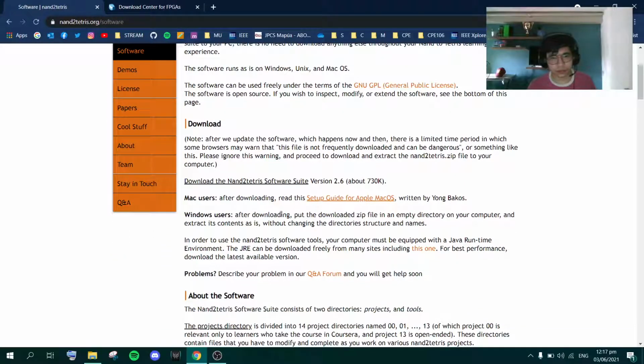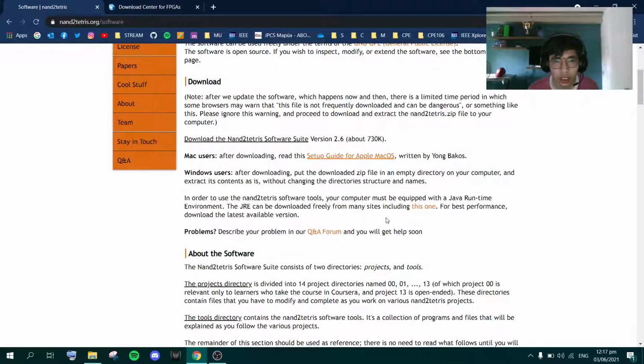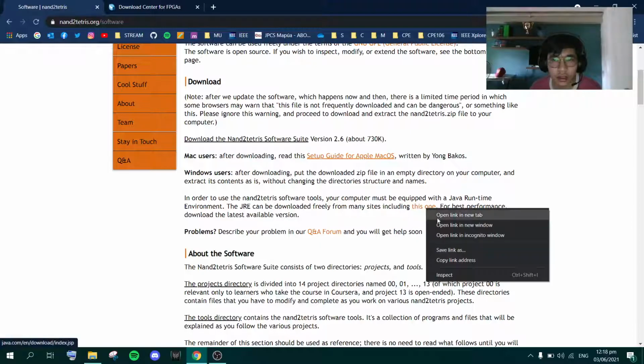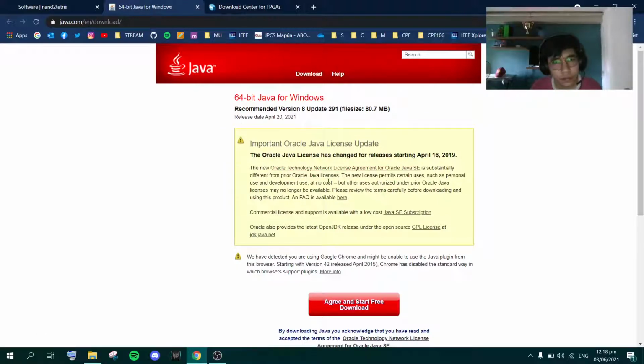So before we proceed with the installation, we should install one. So according to this, in order to use the Nand2Tetris software tools, your computer must be equipped with a Java runtime environment. So it actually provided the link for this. So this is the link. Just press this. So it redirects us to this link, which allows us to download the JRE needed for the Nand2Tetris. So I actually have this, but you could download it through that link that I showed you earlier.